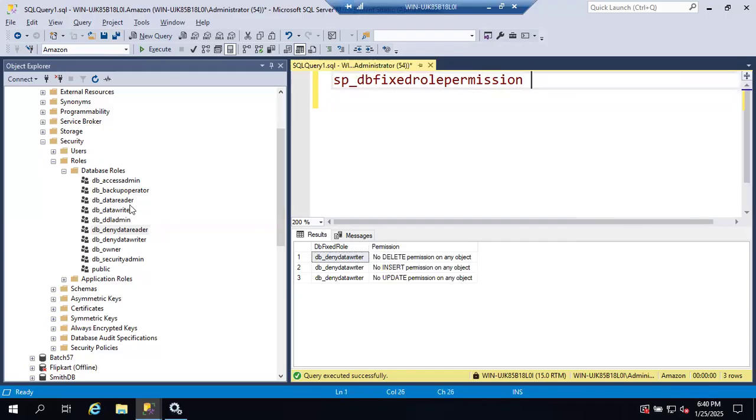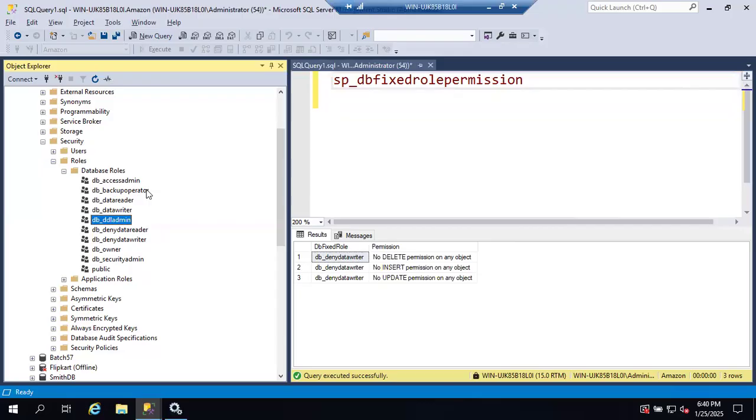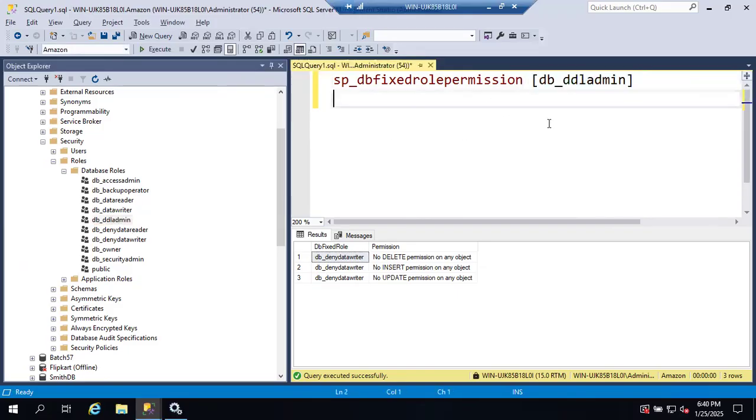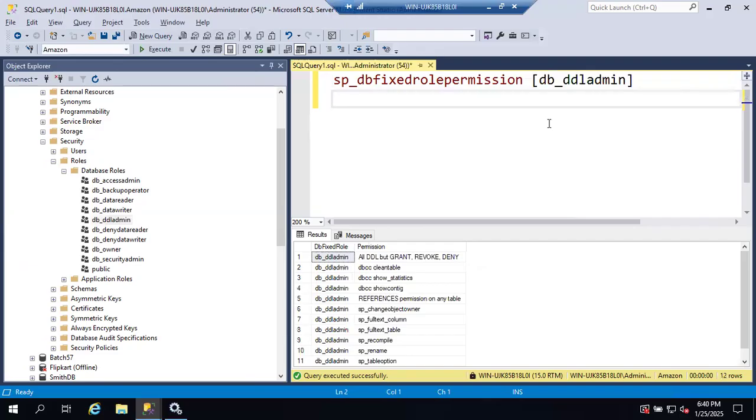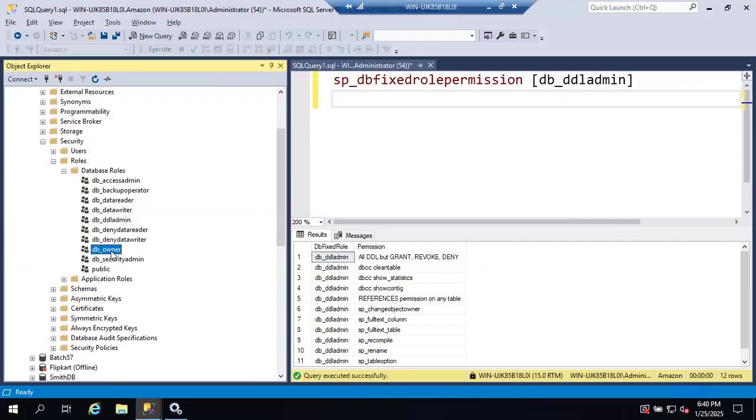So now let's go back to this DDL admin. Access admin done, backup operator, data writer, deny data writer done, DDL admin, DB owner, security admin. Okay, let's go to this DDL admin. DDL admin is a kind of an important role. The highest role is DB owner, guys, in the database level, like in the server level, the sysadmin is the highest role. In the same way, in the database level, DB owner is the highest level. So next highest is your DDL admin.